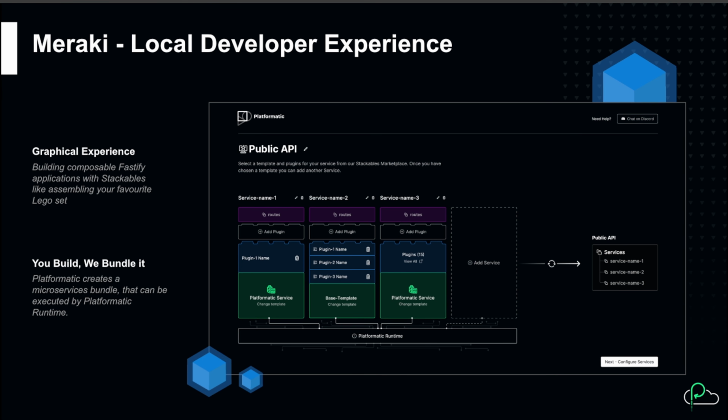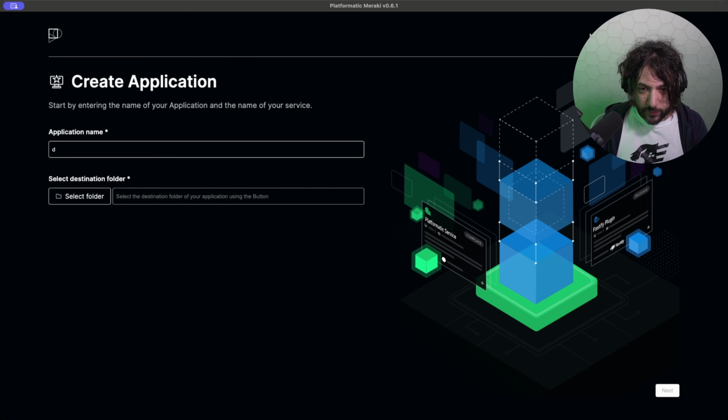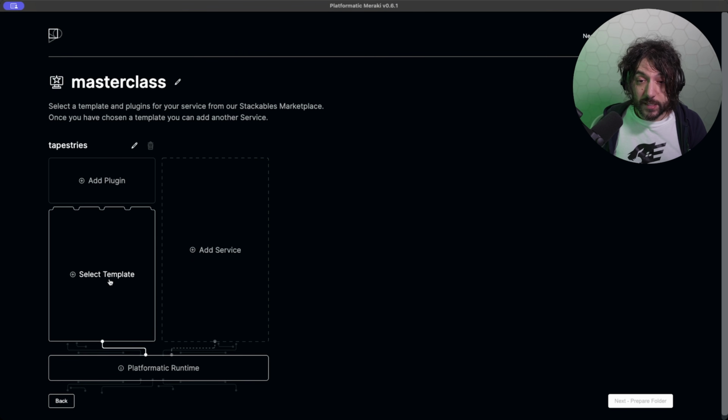And let me set it up. It is Meraki. We can create an application here, specify, for example, let's call it Masterclass, and pick a folder. And you're not seeing the folder, unfortunately, for whatever reason. But we have selected my Fastify Masterclass thing. We can go next. This is an Electron-based app, by the way.